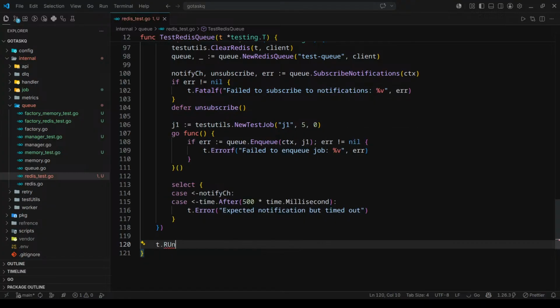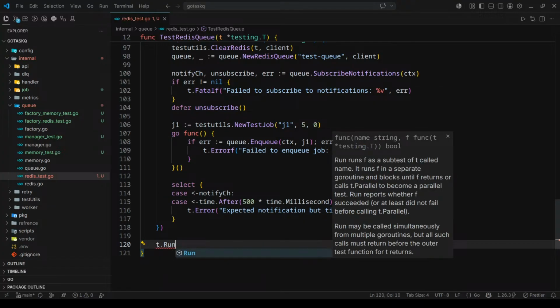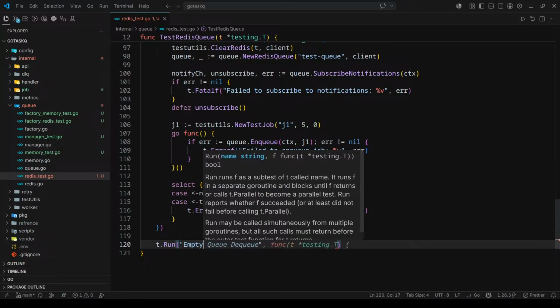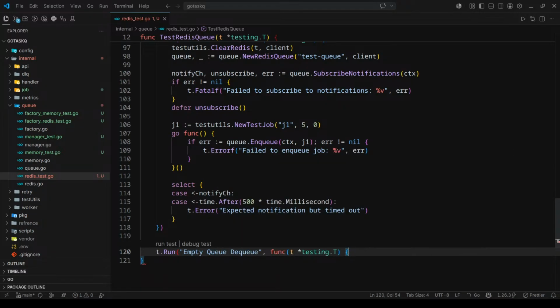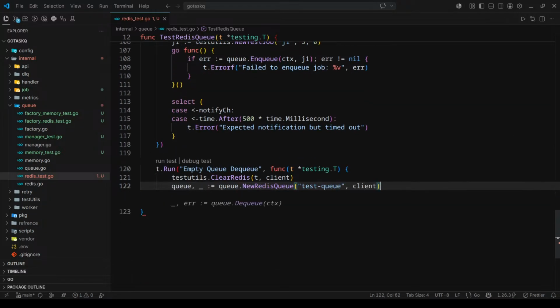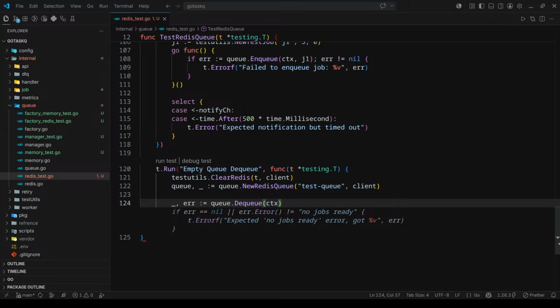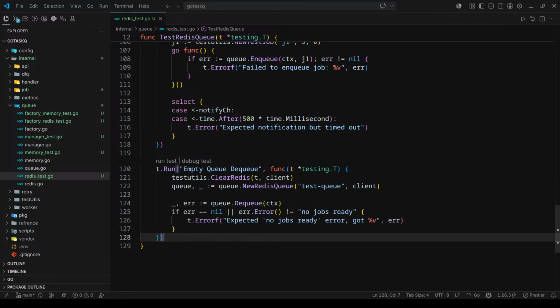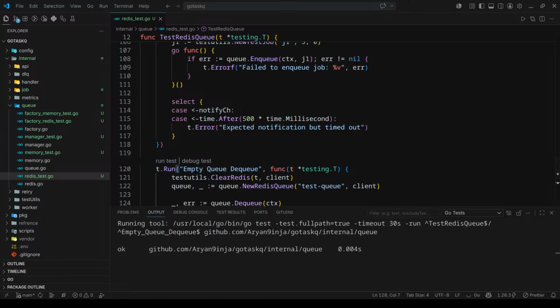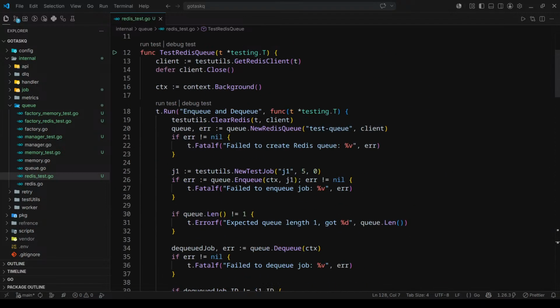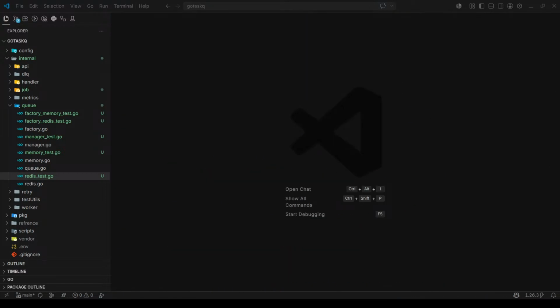And the last thing we need to check is empty queue. T dot run empty queue DQ. Let's create a fast one. This is an easy test. It should work fine. Everything looks good to me here. Next thing we need to do is test for the Lua script. The last thing for this is testing the Lua script.